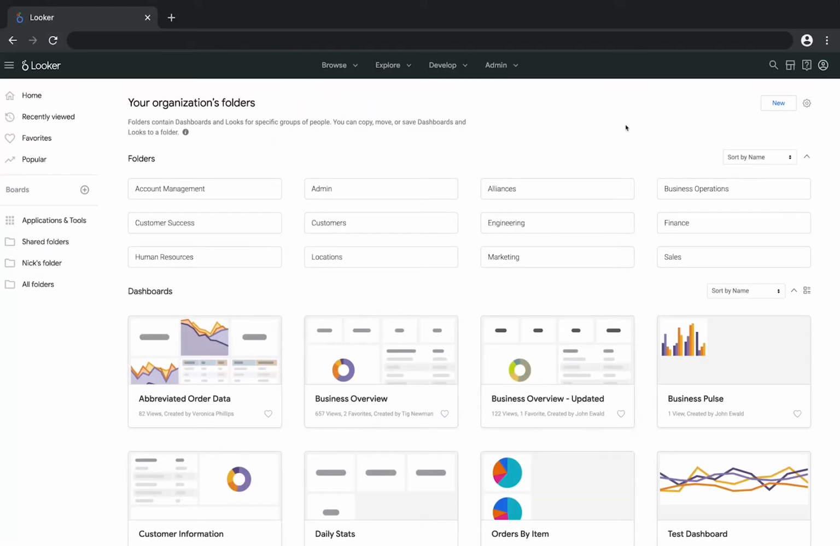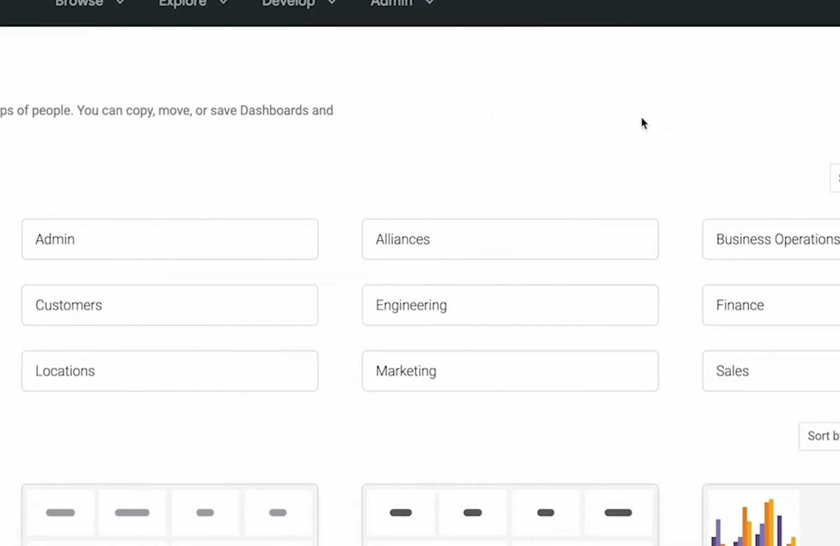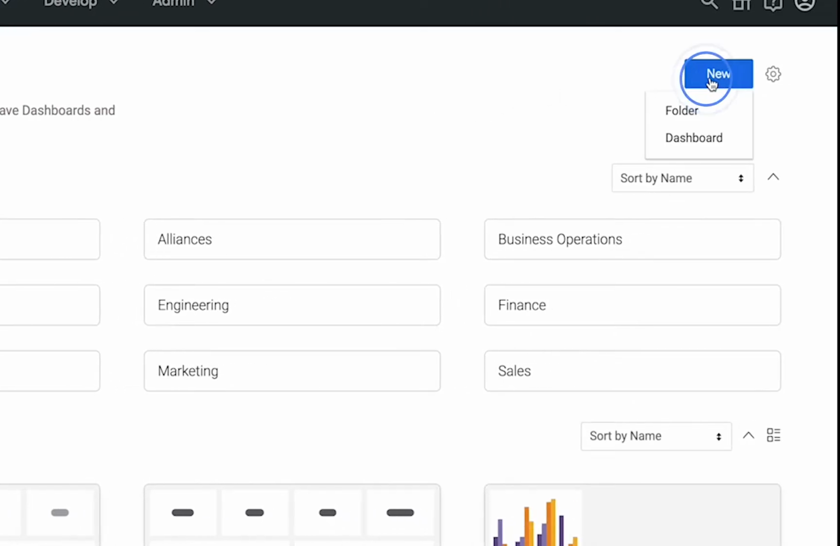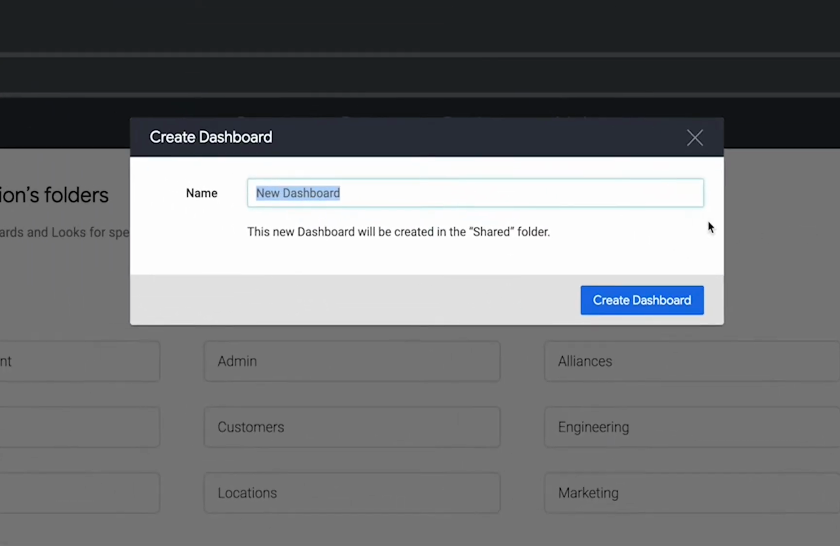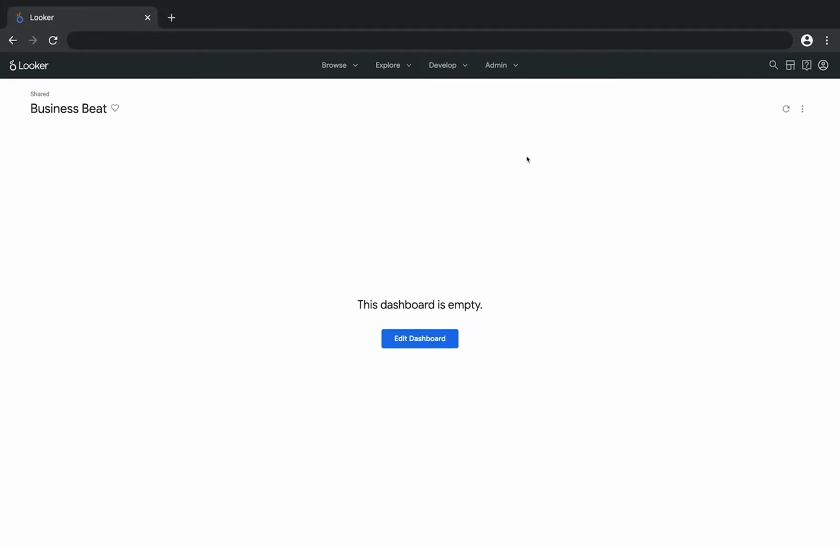You can create a new dashboard from either your personal or your shared folder. The dashboard will appear in the folder you're starting from. You can get started by clicking New in the upper right, and then Dashboard. Give your dashboard a name, and then click Create Dashboard. You now have a blank dashboard without any tiles on it.